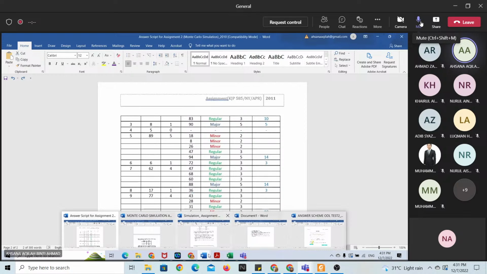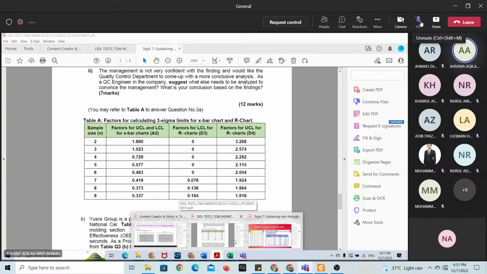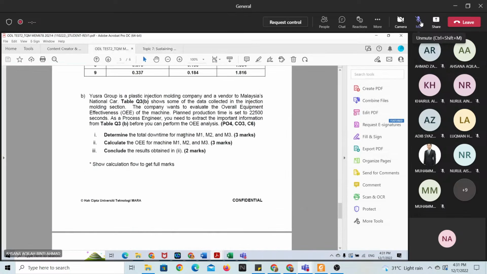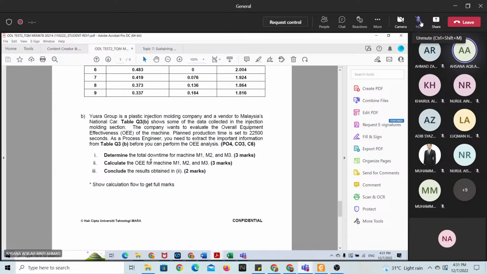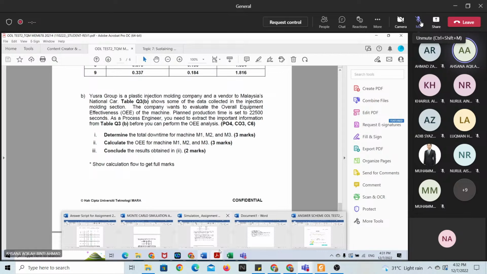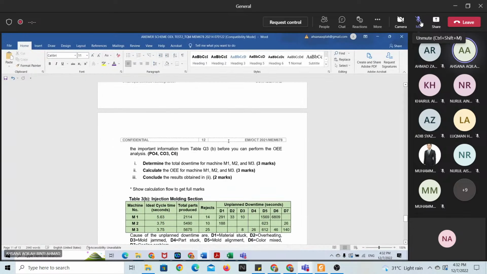Okay, so saya akan bagi jawapan untuk test 2. Okay, contoh test 2. Kalau kita tengok ni, test 2, you ada B ni ada soalan untuk determine the OEE, overall equipment effectiveness. Alright, so you salin jawapan dia and then you boleh try jawab sendiri. Alright, ni OEE.